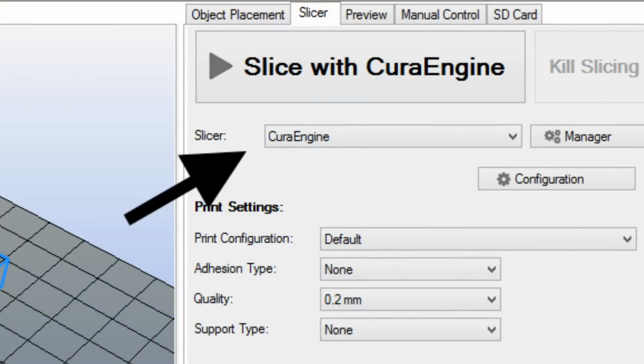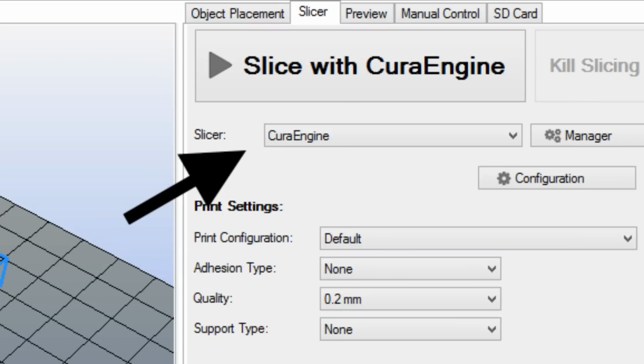I clicked on the slicer tab to select the slicer. I prefer the Cura engine. It seems to work the best for me. So I selected that.